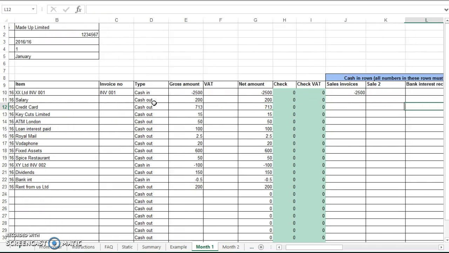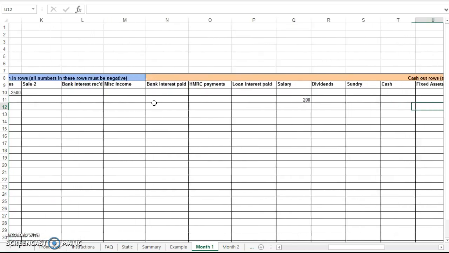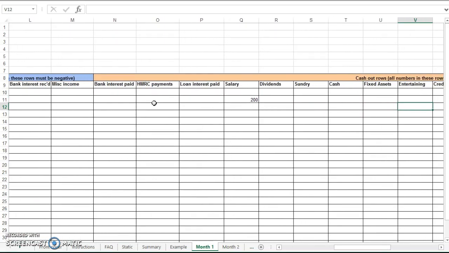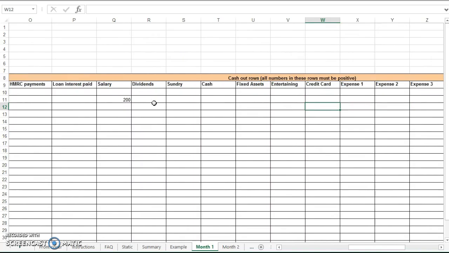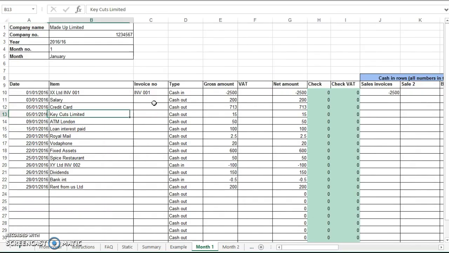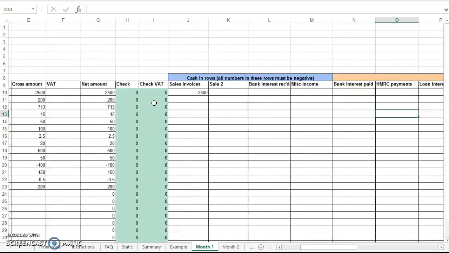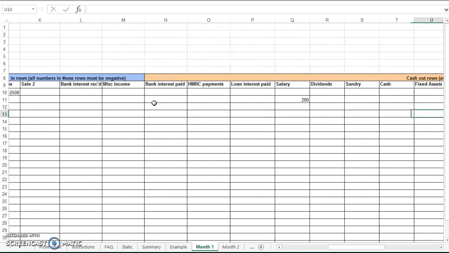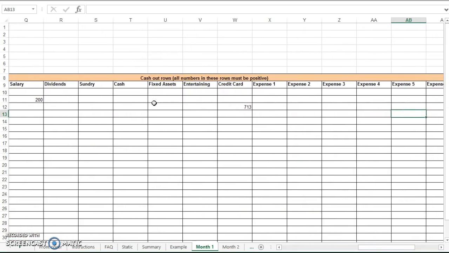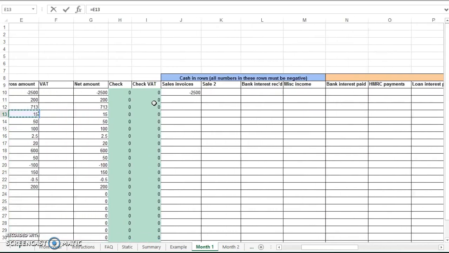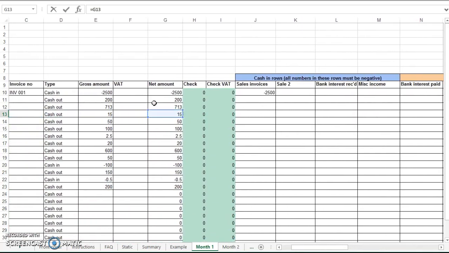Now I'll type this one in. You can do either or. I prefer the formula, but if you did want to use typing in credit card 713, okay, Key Cuts Limited, really small amount. And you know, for such small amounts I would usually put them into miscellaneous sundry, actually I've called it sundry, which is a more familiar name. So again, sundry here, okay, and there we go.